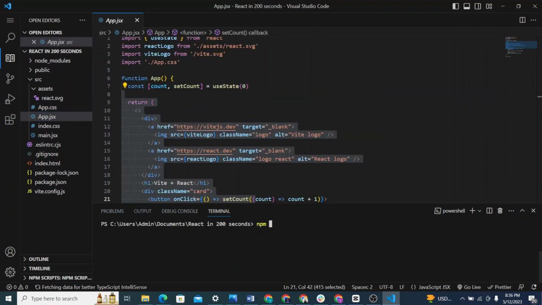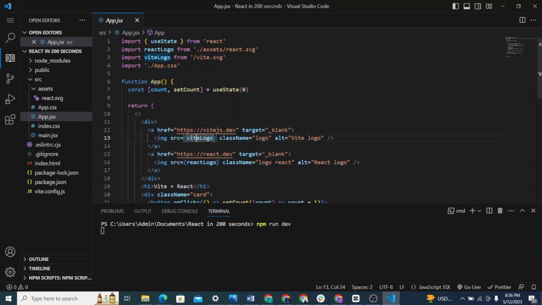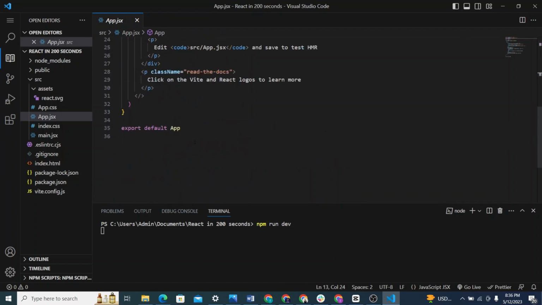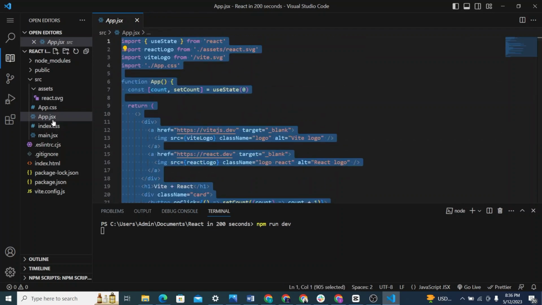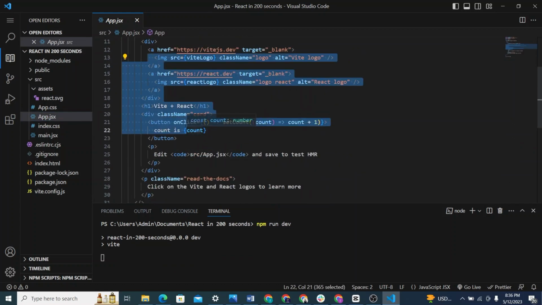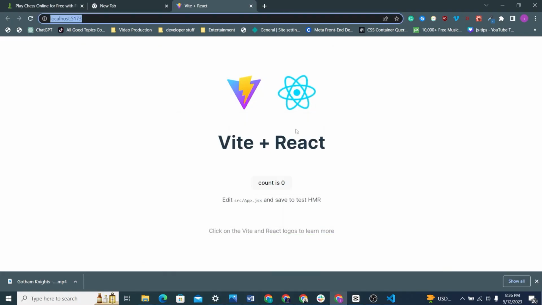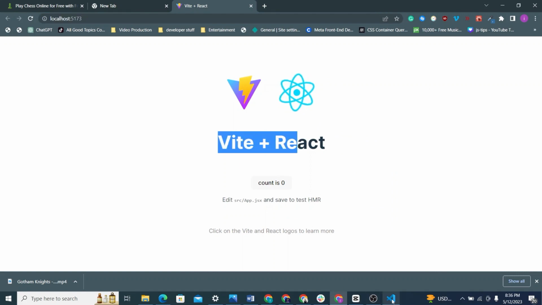To run this, npm run dev. And we're going to see what exactly this gives us in the browser. This is called a React component, by the way, and it ends in .jsx because this is JavaScript and HTML. It is a JavaScript and HTML file. Okay, and we see our file right here.